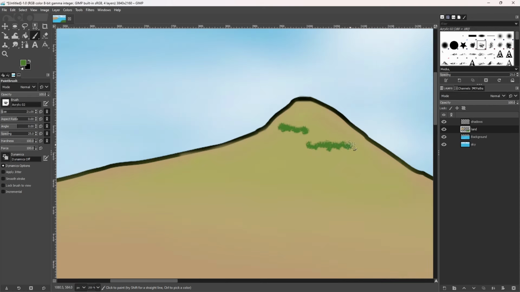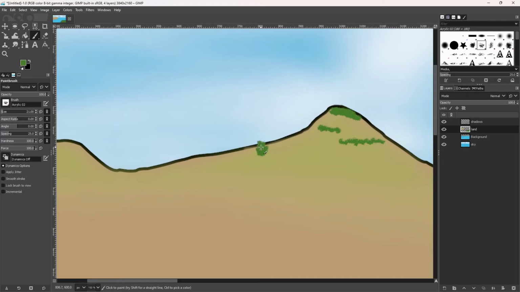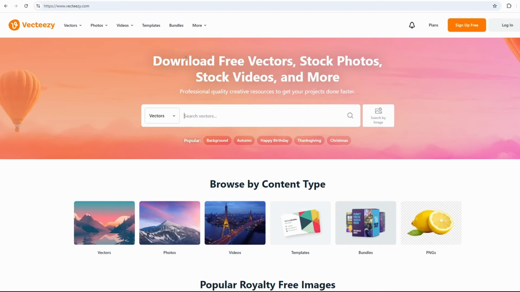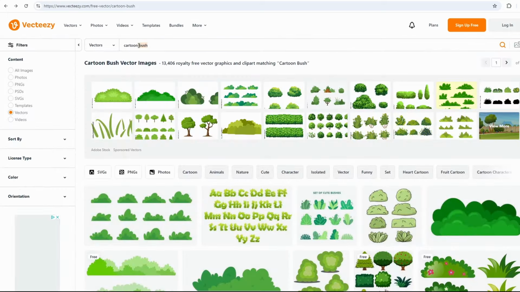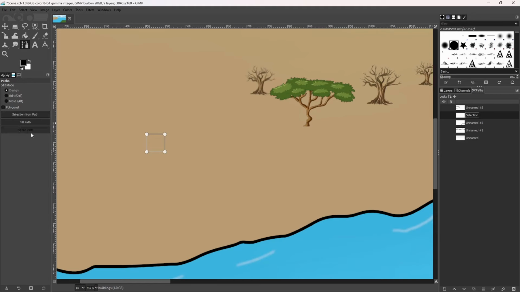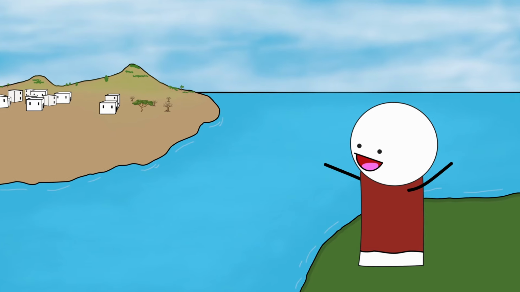Now we just need to add assets to our background like trees and buildings. If you want a quick way to do this, you can visit free websites like Vecteezy to find a graphic for your scene. If you're struggling to find one that fits with your color scheme, you can always draw something simple yourself. Now we have a scene ready to animate with characters.